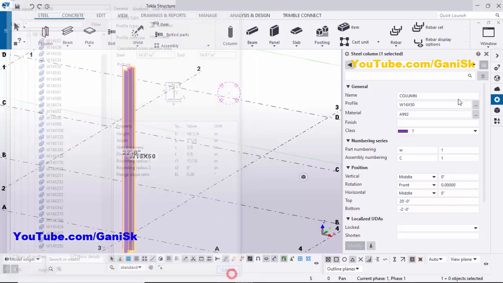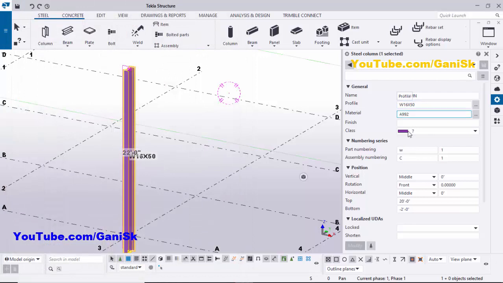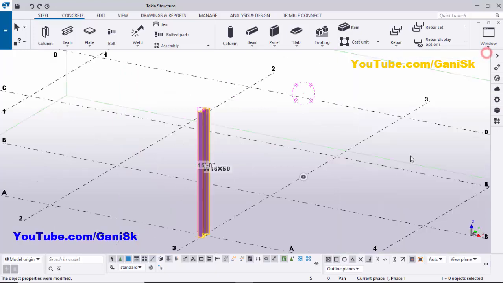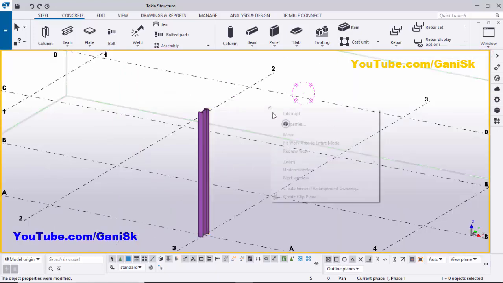Currently I'm going to take this W16 by 50, and let's take the bottom level 0 and the top level 15 feet. Then click on modify to see the result here. Now close this window, click on space, and right click on the mouse to draw.